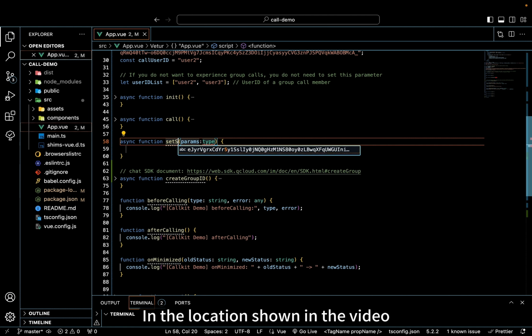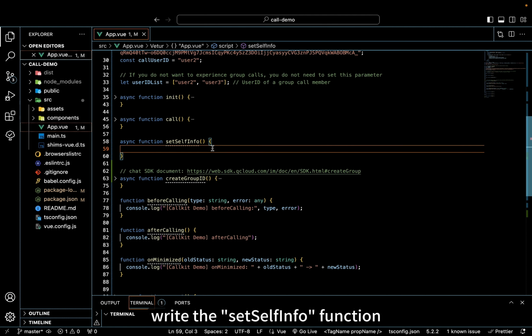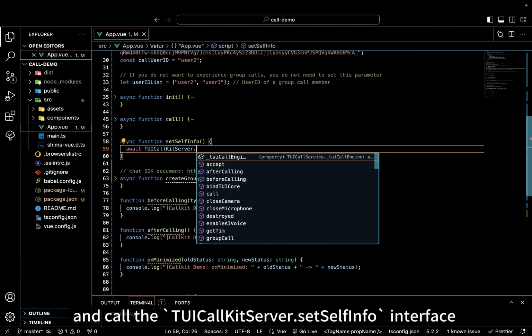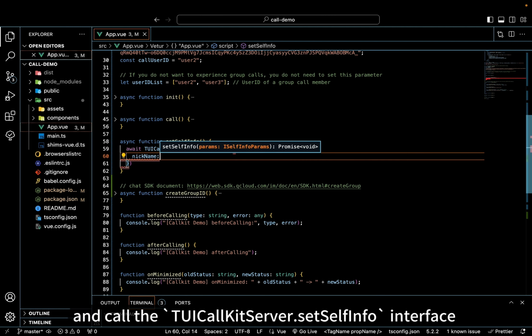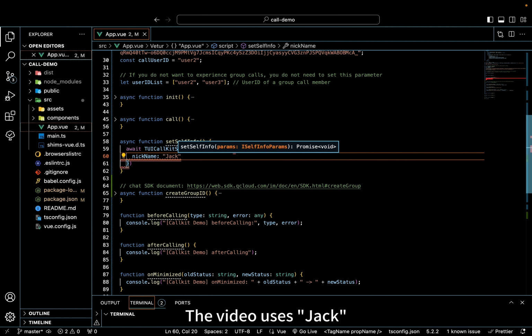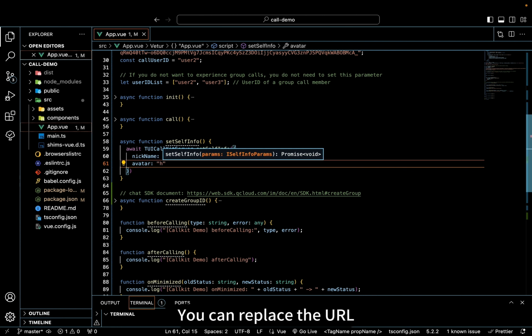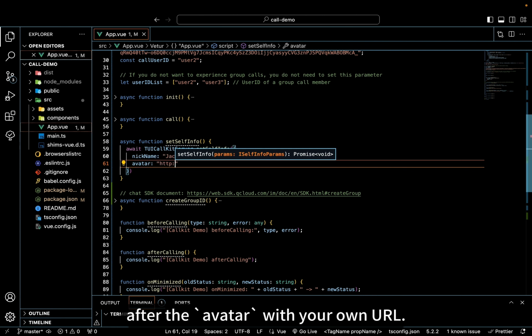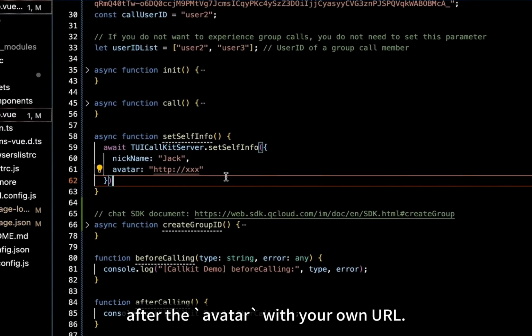In the location shown in the video, write the setSelfInfo function and call the TUICallKitServer.setSelfInfo interface within the function. The video uses Jack as an example for the nickname. You can replace the URL after the avatar with your own URL.